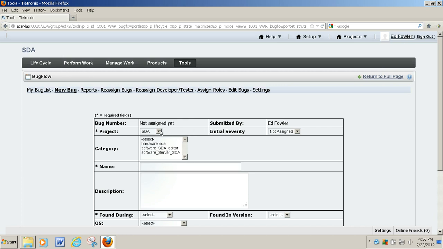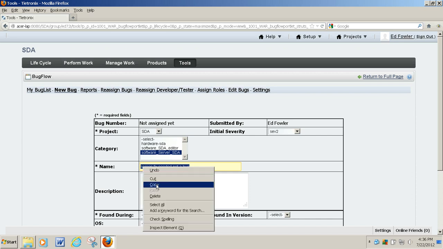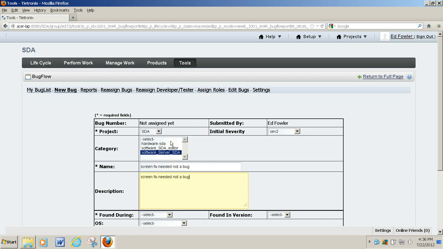I'm going to pick which project. It's in the SDA project, so that's how we're going to set it up. Initial severity, we're going to give it a 2. This is predefined categories. I only made 3 for making life simple. And we'll call this screen fix needed, not a bug. We can actually take that, copy it, paste it. We can add a few more things. We can add whatever you need.